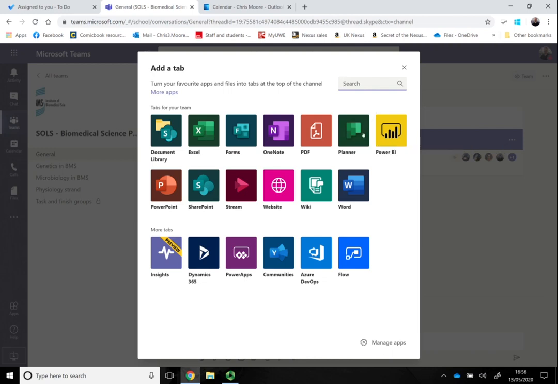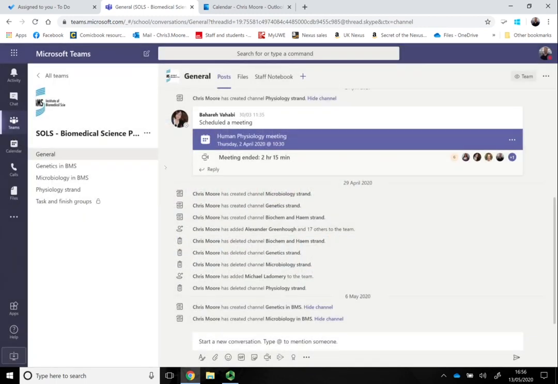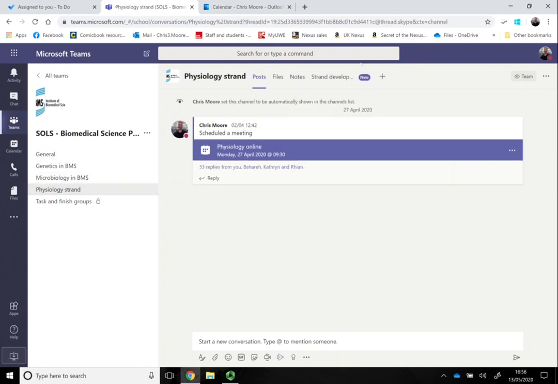Okay, now Planner is kind of an actions, task and finish scheduling app. Now I've already added it to this channel in the physiology strand. So here we have the Planner app that I've renamed, because when you add it, it asks you what you want to call it. And so you're encouraged to call it something that speaks to the members of the group. So not everyone's going to know what Planner is. They may think that's just their calendar. So I've called it Strand Development Planner because the project is to develop the physiology strand with a new human physiology module at level 2.